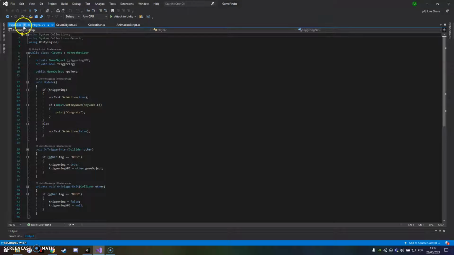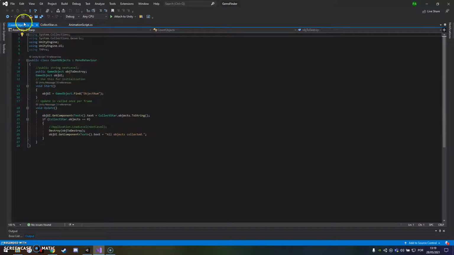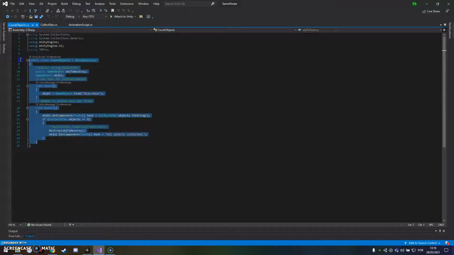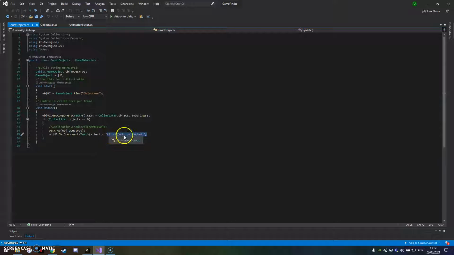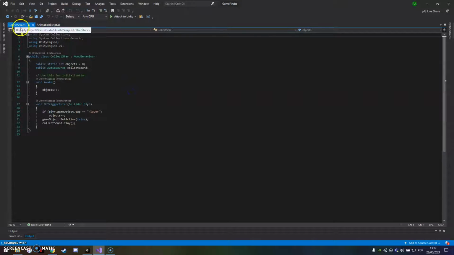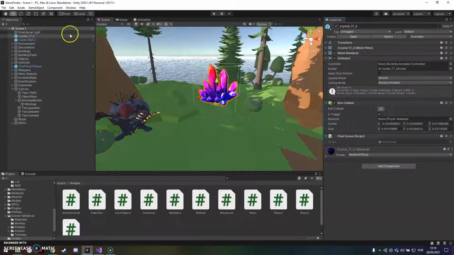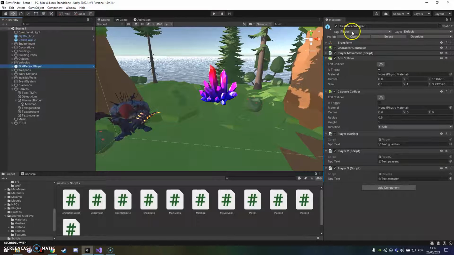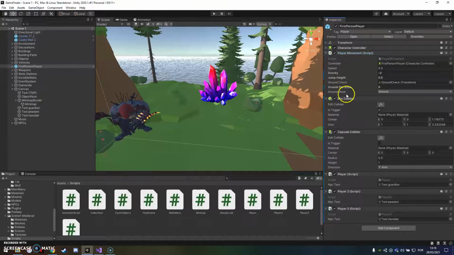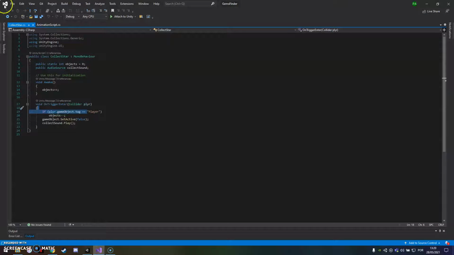Here's every single NPC script. So there is a script for each and every single NPC. The count objects here. When all the objects are collected, it displays the message saying all objects collected. Here's the object number. Collect star is the collect of the gems when colliding with the tag player, as you can see here. I think I've covered it.